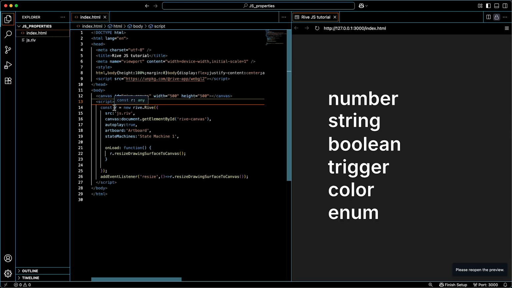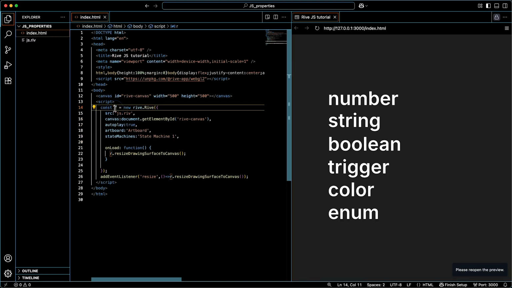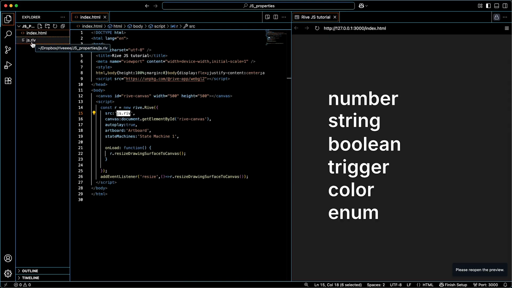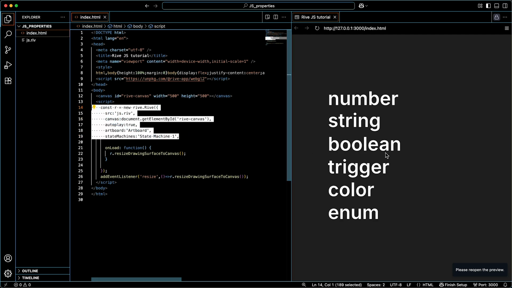The most important thing to know is that we have an object called R. This is our Rive object. And in here, we have our file name. It's very important. You need to make sure that this is exactly the same as this. Additionally, you need to make sure that your artboard is exactly the same name as your artboard in your Rive file, and the same with your state machine. All of my details are correct, which is why I can see my Rive file displayed here.